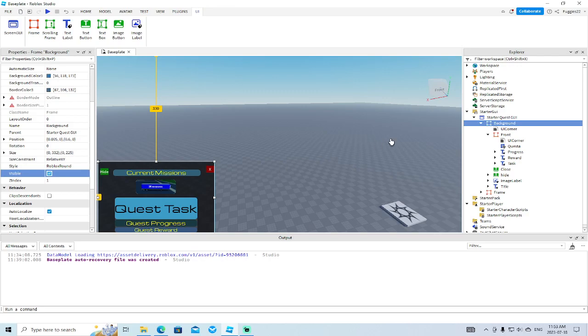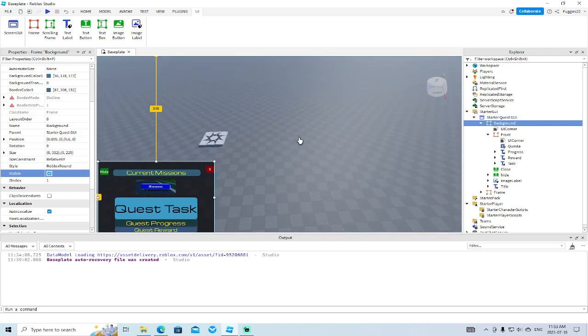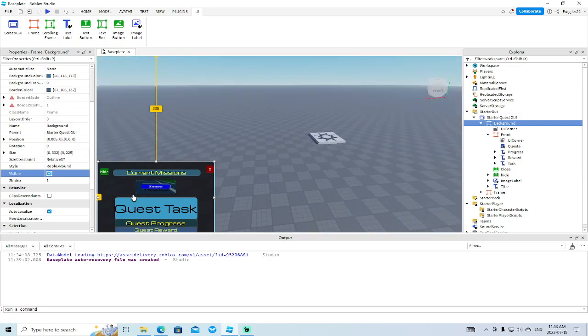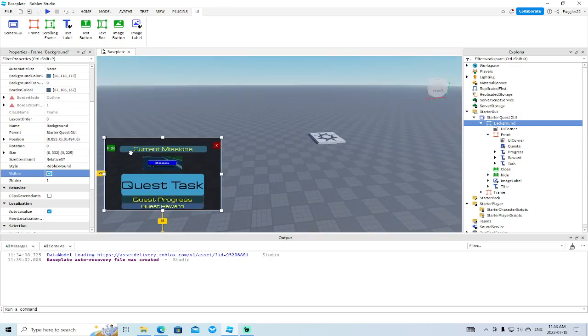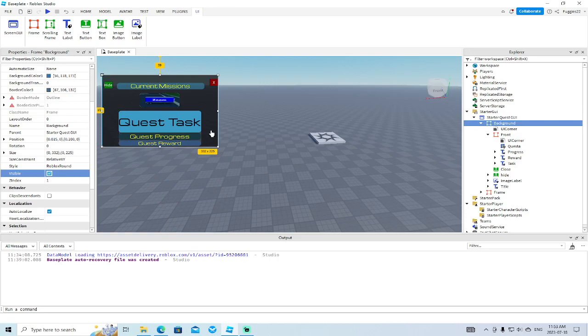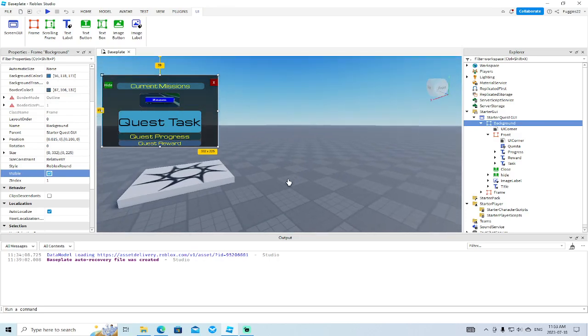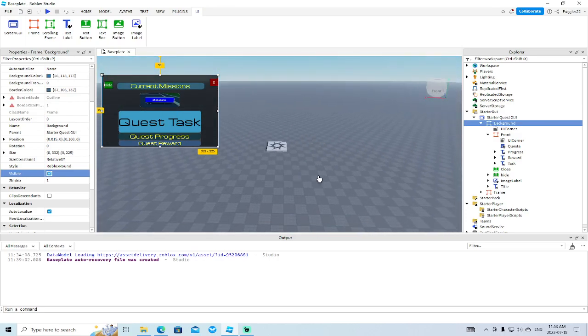In today's video, we are going to be making a quest. So we're going to be making this UI right here, and that's going to keep track of our quests. So let's get started.